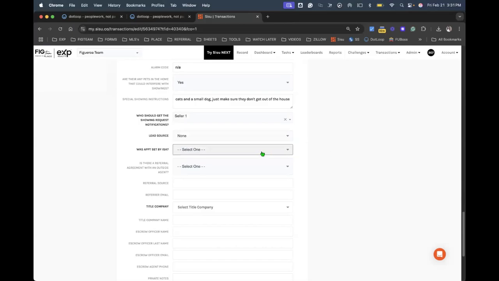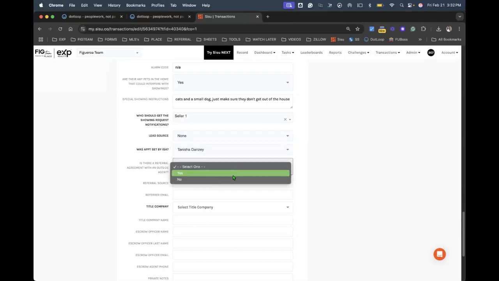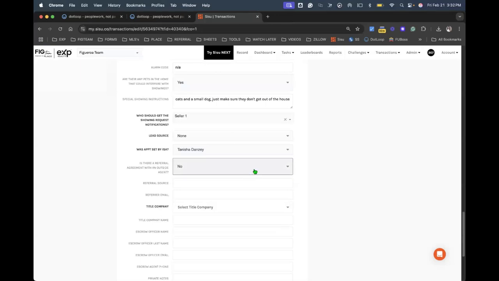Then you're going to want to check your Follow Up Boss profile to see if you didn't already know who the ISA was that connected you with the customer. Is there a referral agreement with an outside agent? In this case, no. I mean, if I was selling my house with you guys, pretty sure I'd be your sphere. But if there is a referral, make sure you're putting those details here. You're answering with yes, you're putting in the source, you're putting in the email. So the source would be like the agent or whomever and their brokerage, and then what their contact email is.